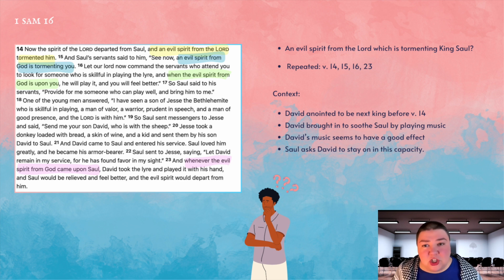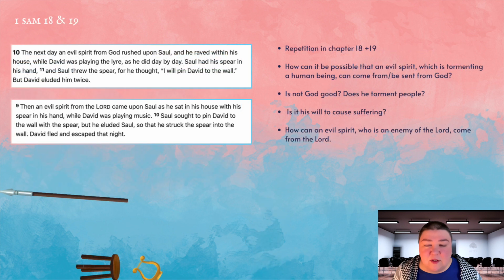Later on, in chapter 18, while David is playing and singing for Saul, we are told again, the next day an evil spirit from God rushed upon Saul, and he raved within his house while David was playing the lyre, as he did day by day. Saul had his spear in his hand, and Saul threw the spear, for he thought, "I will pin David to the wall." But David eluded him twice.